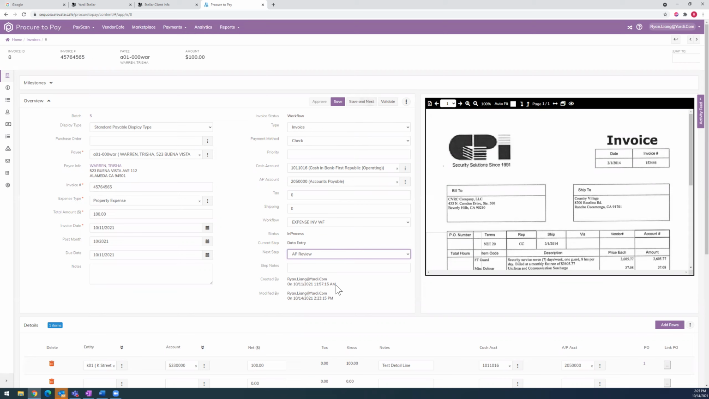Save and next is also going to move the invoice to the next step that we have in the dropdown. However, it is also going to do the courtesy of moving our next invoice that we just imported to our screen. So in my example, I uploaded 6 invoices.